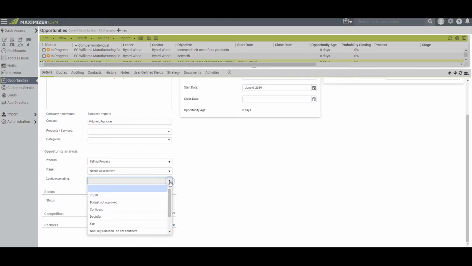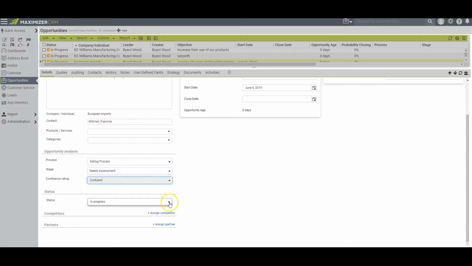I'll put my confidence rating as confident because I wouldn't have moved her out of leads into opportunities if I didn't think there was a fair chance of moving this along to conclusion. The status is in progress as opposed to any of the other titles which you can see here, and the words mean pretty much exactly what they say.